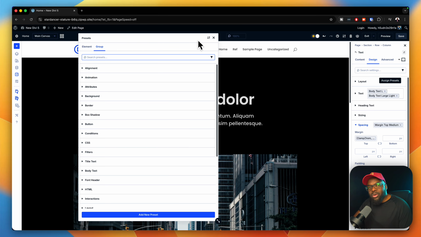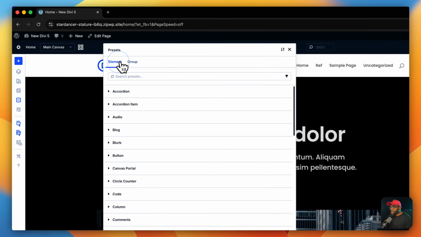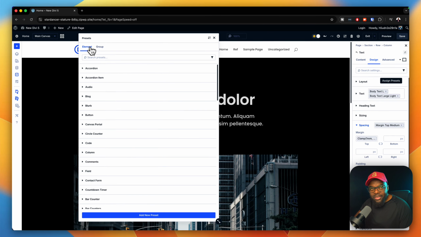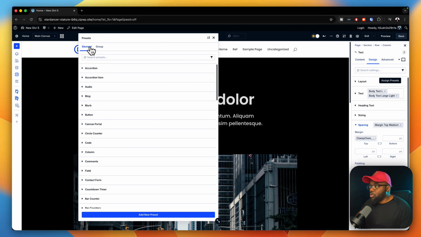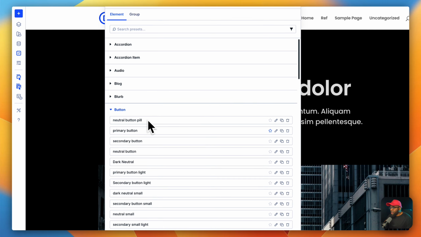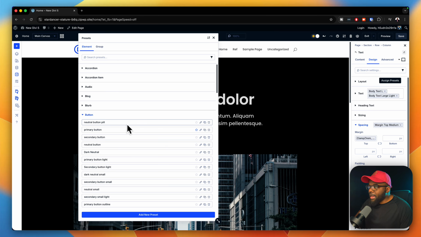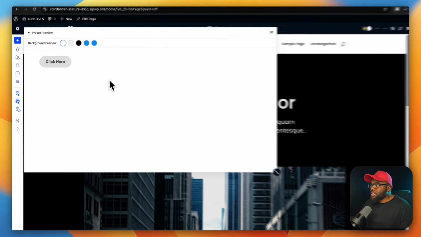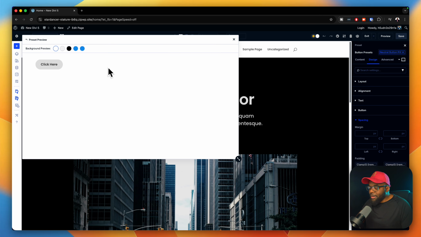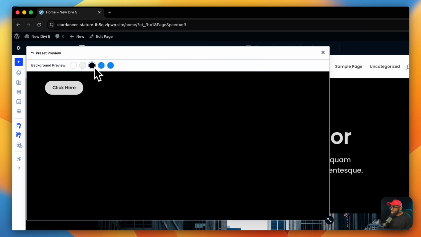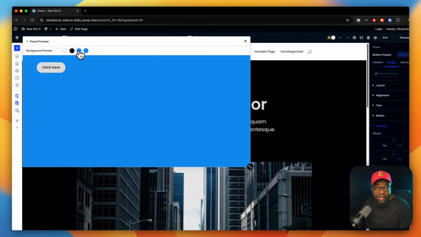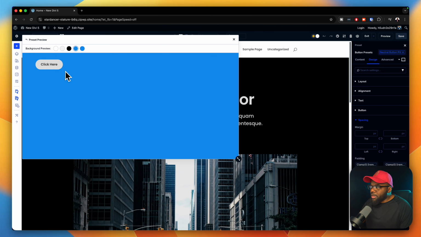Now, the other thing that I also like is we also have a preset preview. This is something that I think is really, really cool because if I come over here to my button presets and go to this neutral button, I can click on this little pencil icon here and I get this option. You see that? If I wanted to see how this looks behind different backgrounds, I can just go to the backgrounds and that shows me clearly what this preset looks like on the actual background.